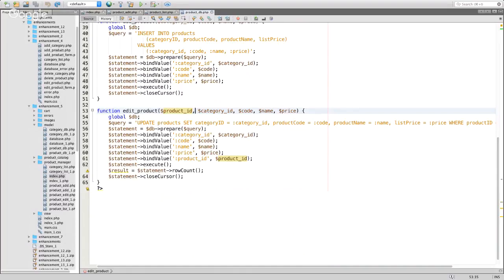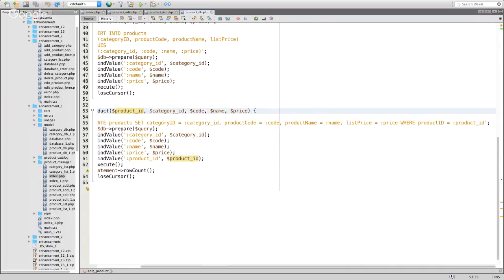Okay, so we have everything correct, it looks like. Let's see for each product category ID. You put the order; my order is different than yours. Yours is all right. Code, name, price, okay. DB update product set category ID equals category ID, product code equals code, product name equals name, list price equals price, where product ID equals product ID.